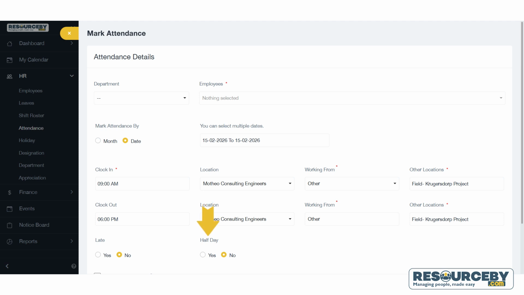Half day also has yes or no options. Select yes if the employee only worked half their scheduled hours. Maybe they had a medical appointment or left early. Select no for full working days. No is selected in this example.